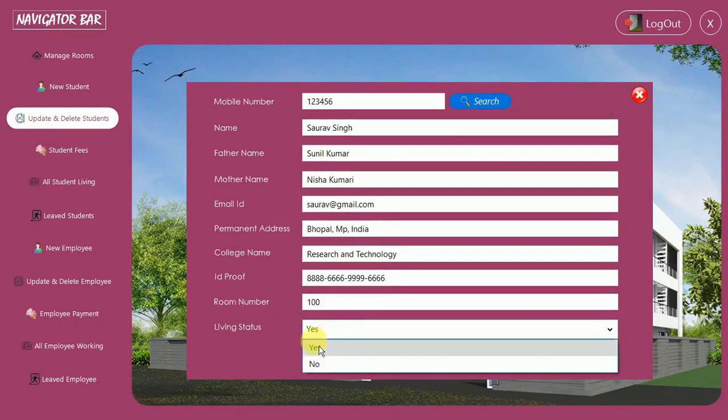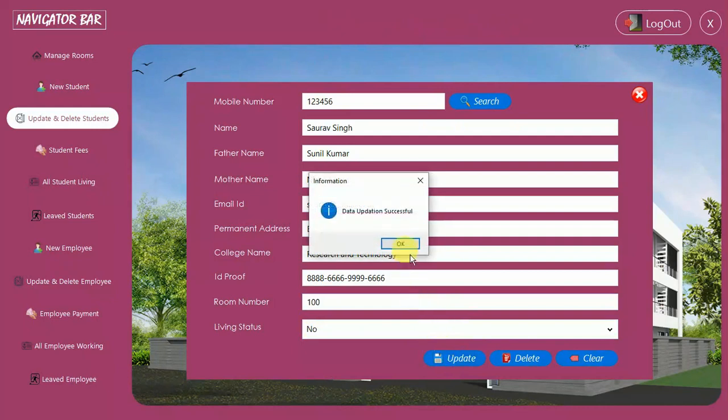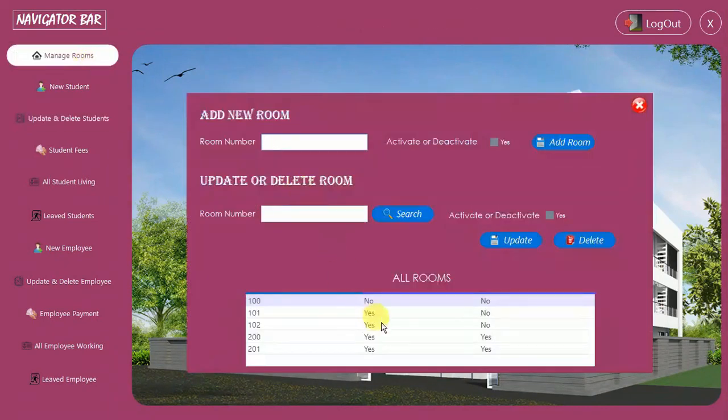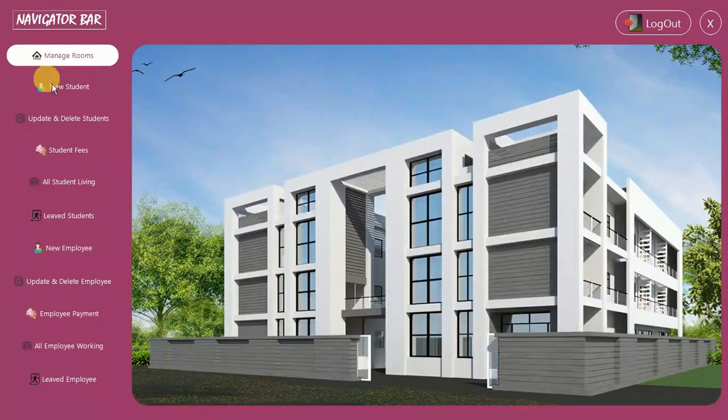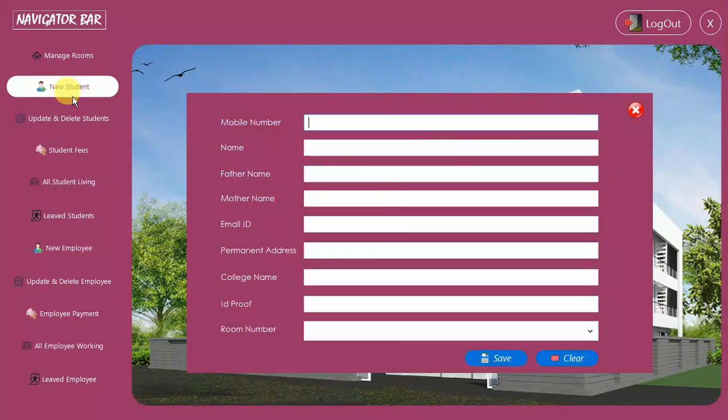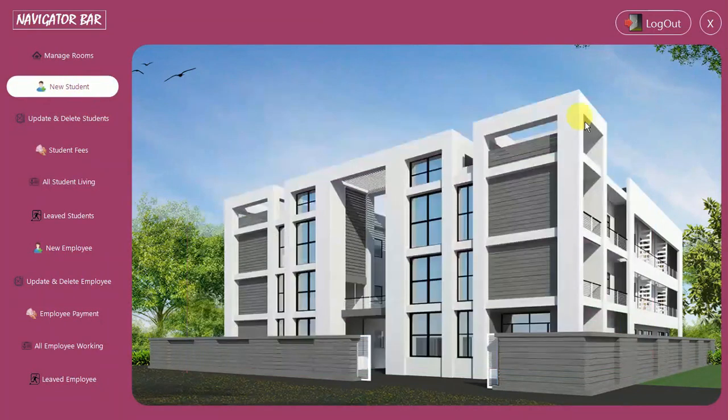So let me just change this one to no and update. Click on OK, close this, move back over here. Now this one is no. Click on this, and here you can find 100. Okay, now this one is working fine.